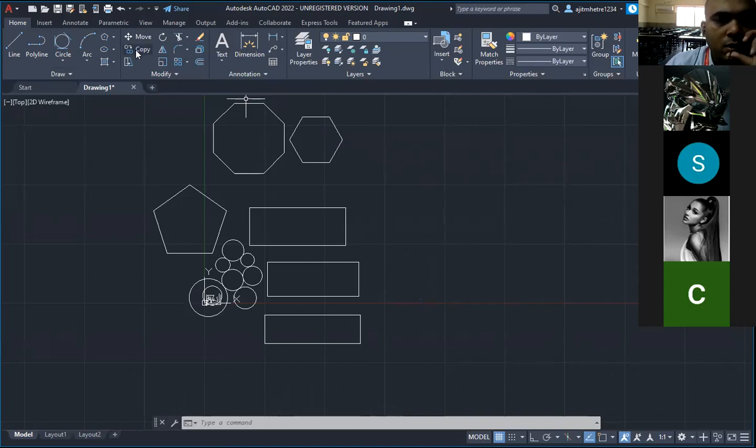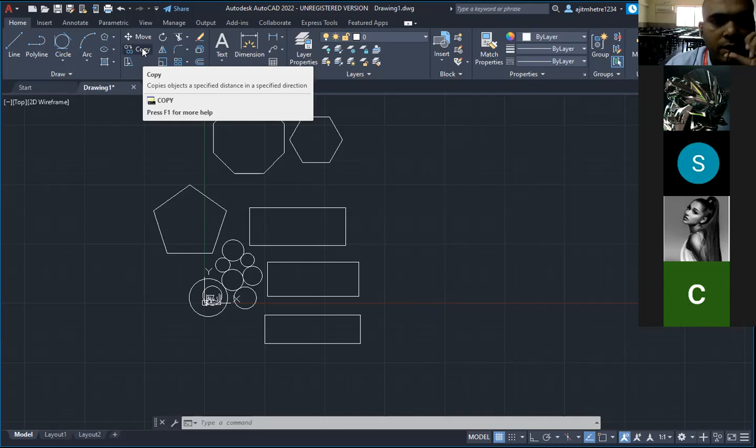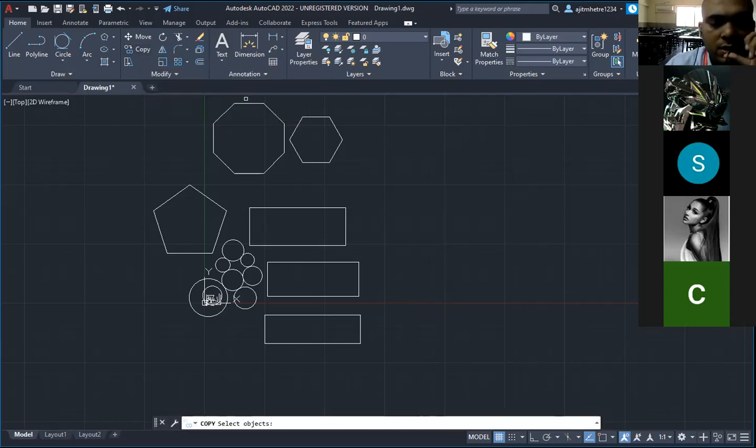Now let's come to the copy command. How to do the copy command? I'll just select the copy command. Now it is asking to select the object you have to copy. I'll left click, drag, left click. I selected the object. Now it is asking if any more objects you want to select. I don't want to select any more objects, so I'll press enter. It is asking to specify the base point, so from where you want to copy it.